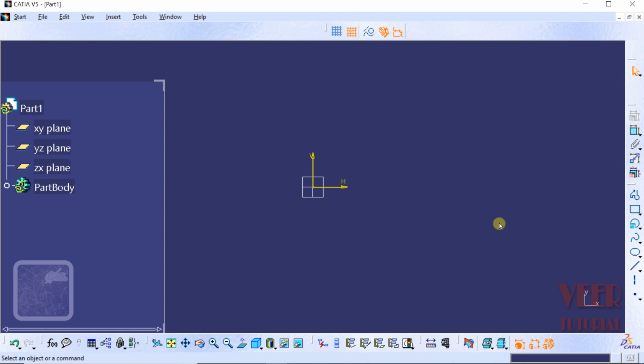Hello friends, in this lecture we will continue with sketch modeling and we will learn how to draw arcs. Arcs are a type of partial circle. We can find the arc command in this sketching panel. Click on the circle tool, then click on this arrow.